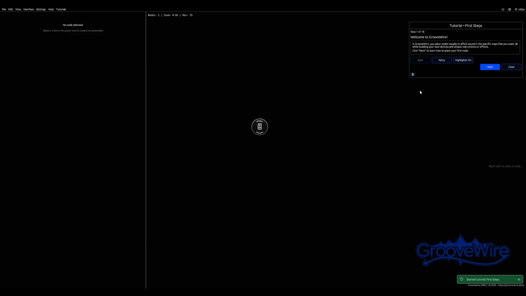In GrooveWire, you place nodes visually to affect sound in the specific ways that you want, all while building your own devices and unique instruments or effects. Click Next to learn how to place your first node.